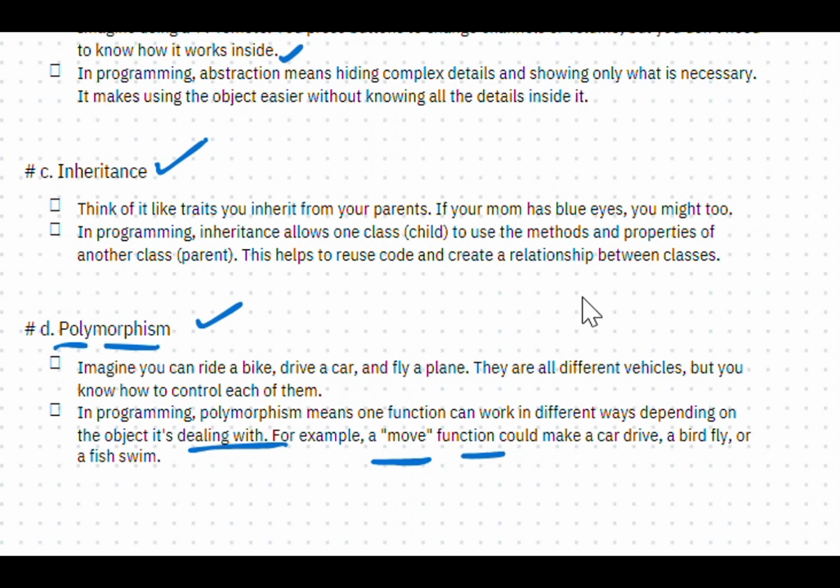Let's take an example. Suppose you have created a function move. When you use this move function with reference to a car, that means driving a car. Moving a car means driving a car. And when you use it with reference to a bird, then moving a bird means flying the bird.